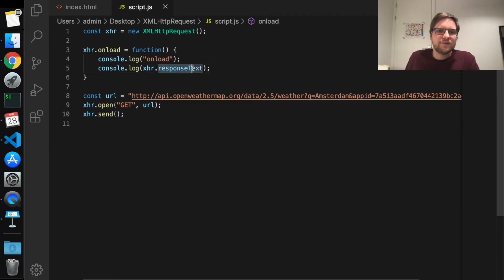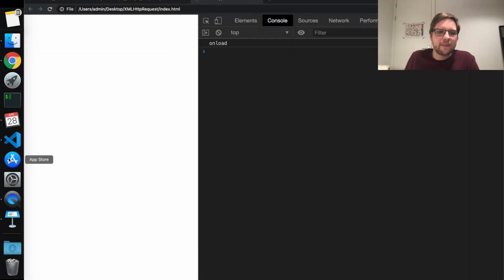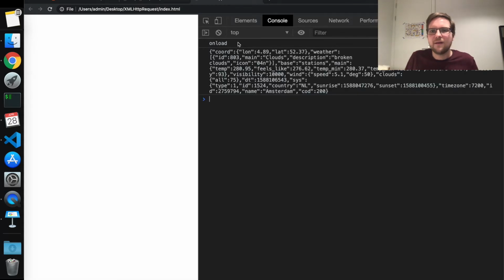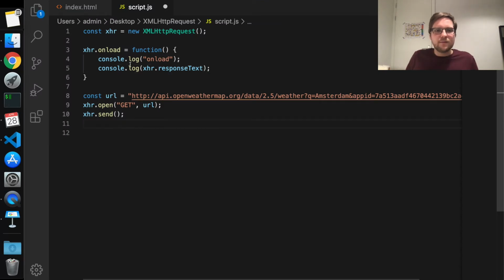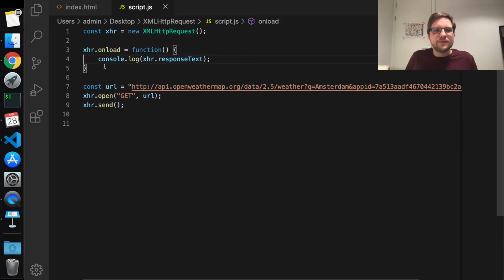And this will use the response text. Let's refresh to see. And yes, just like expected, we're now printing the whole JSON response to the console. So now we can remove this. And now we can actually get the weather information from this API really easily in 10 lines of code.